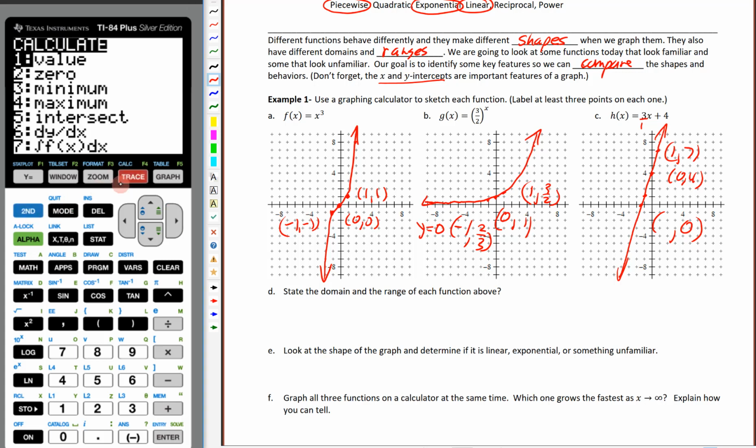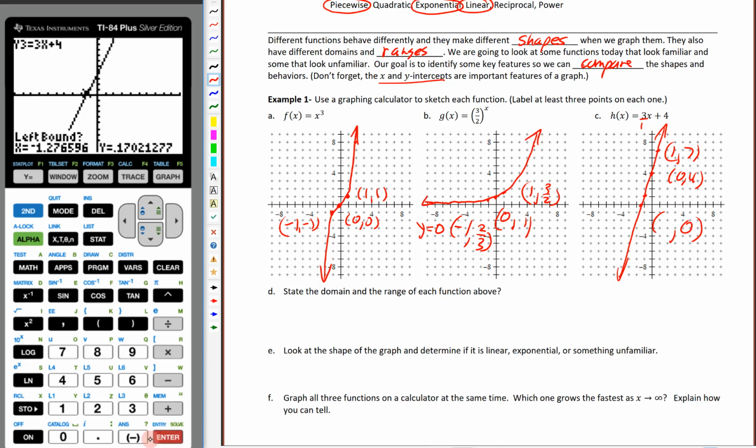So we're going to hit calculate, and is there anything right there that helps us figure out where this crosses the x-axis? We want to figure out where the y is equal to 0. Well, if you'll notice right here, it says 0. So I'm going to go ahead and hit that, and it says left bound. So left bound says, give me a little window where you want me to find it.